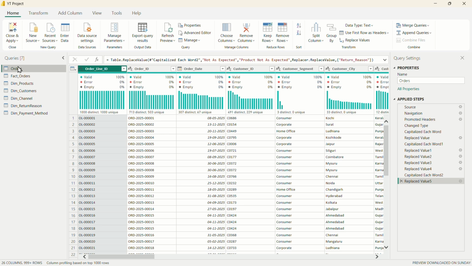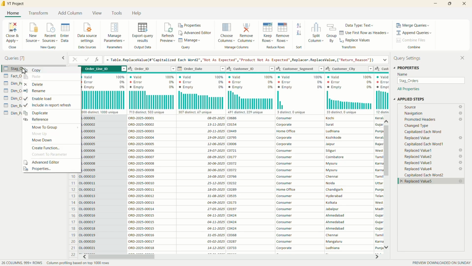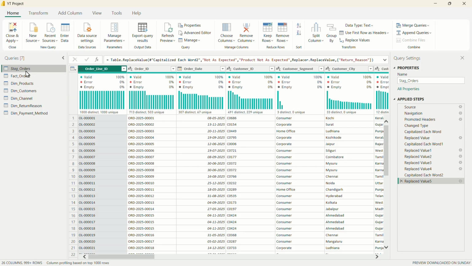So this is the main table here. We'll rename it as staging orders. And just make sure you right click on this and uncheck enable load. Okay, so now it will not load into our model because we already have a fact table and dimension tables which are derived from it.